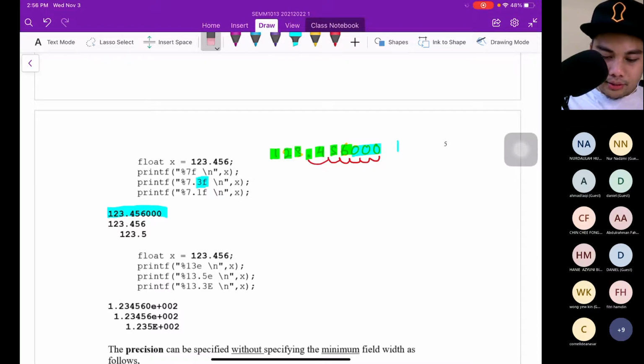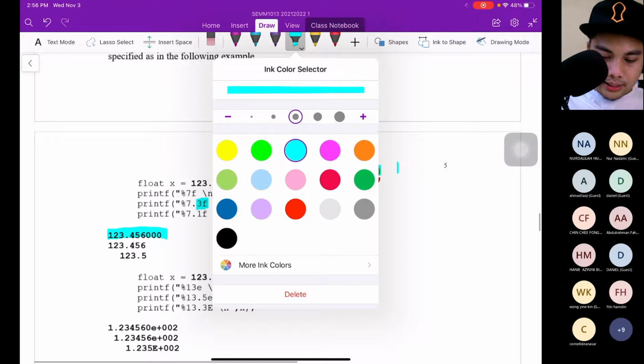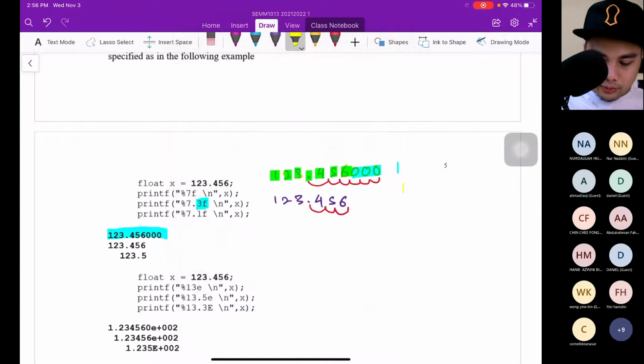The computer, you want to print 7 field with only 3 decimal places. Again, 1, 2, 3, 4, 5, 6. This is 3 decimal places. 1, 2, 3. You want to print only 7 field width: 1, 2, 3, 4, 5, 6. So here the computer will add 1.